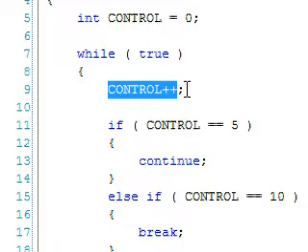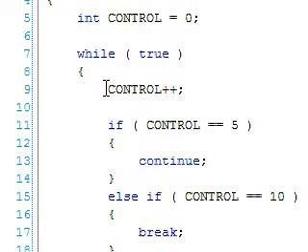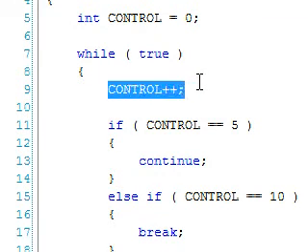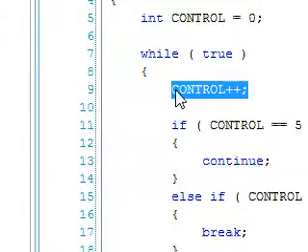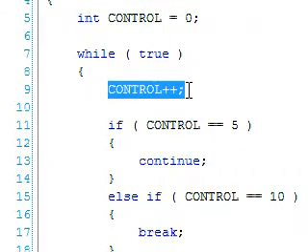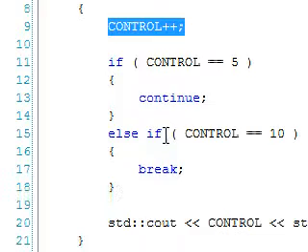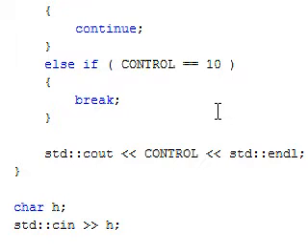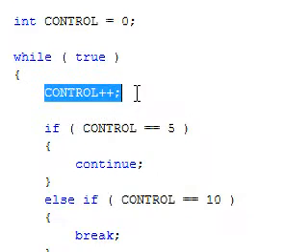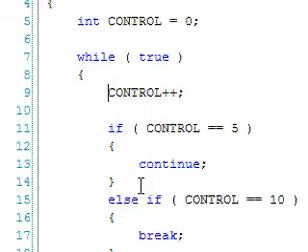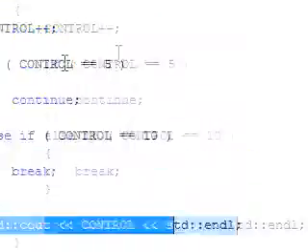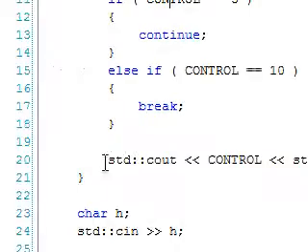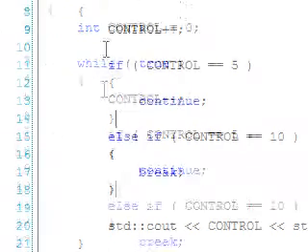And right at the beginning of the loop we're just increasing the value of control. We're going to look at another way of doing this. We can create a while loop and increment a variable like this, but there is actually another type of loop which does the same thing more efficiently. We're going to look at that after we've done the calculator tutorial. So anyway, we're just incrementing control here, and then right at the end, after checking if it's 5 or 10, we're outputting the value of control.